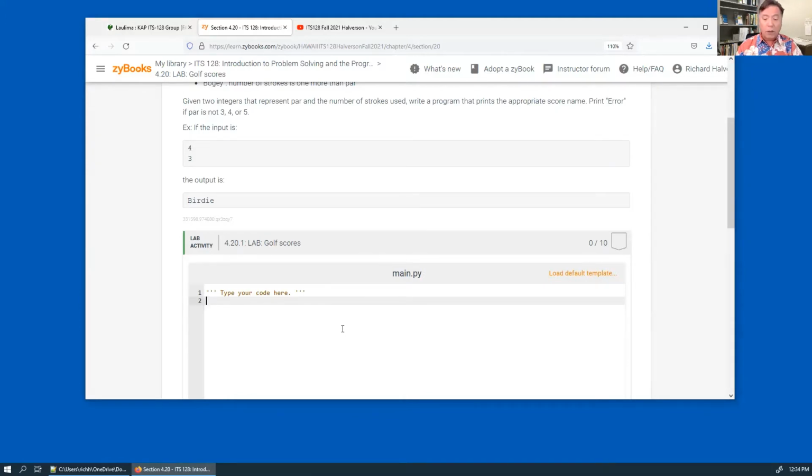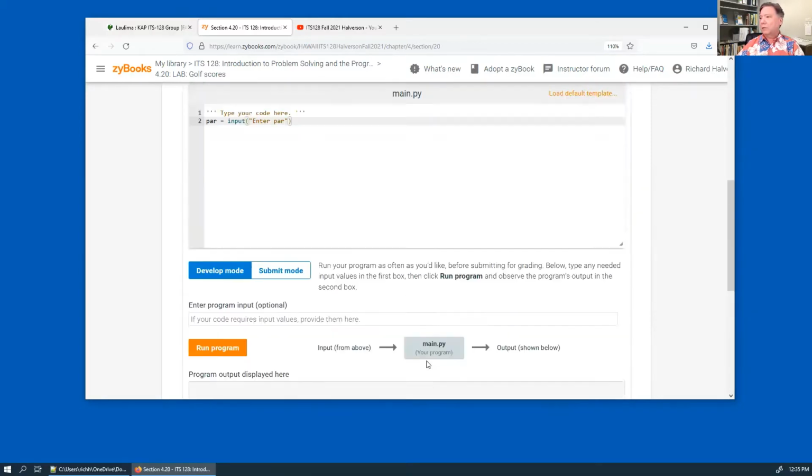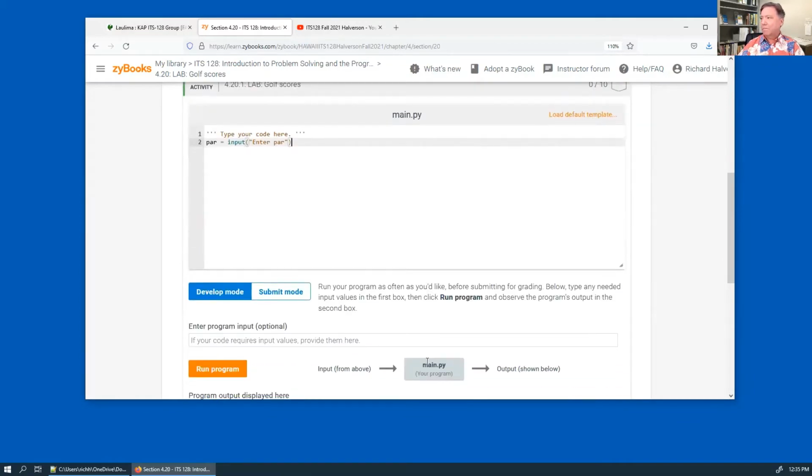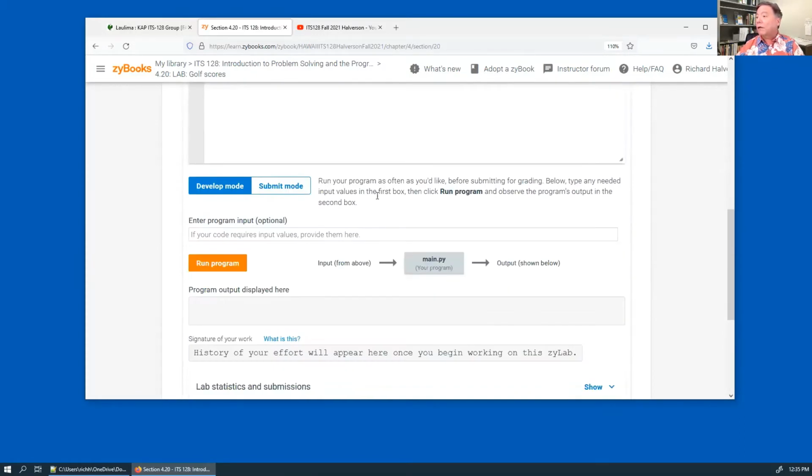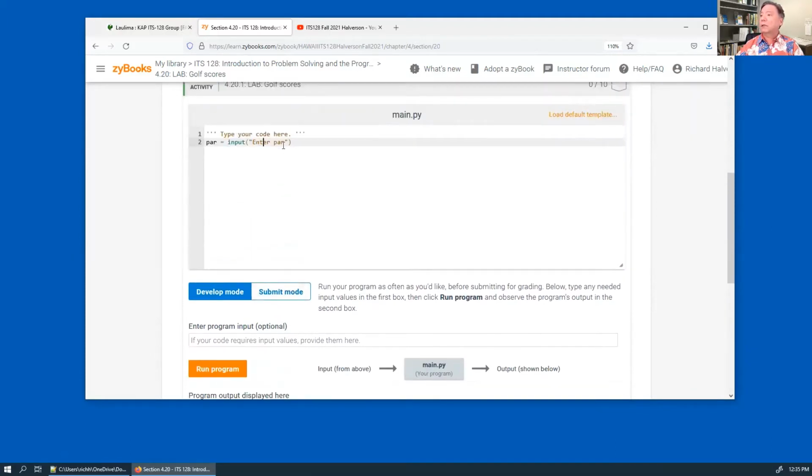All right, so par. What's par? I'm going to input par, enter, but I don't want to do this because I'm going to use this thing. When you use this thing, it doesn't look well. I'll leave that there, and you'll see what it looks like as we develop. So enter par. And I want that to be an integer, so I'm going to put the int right here.